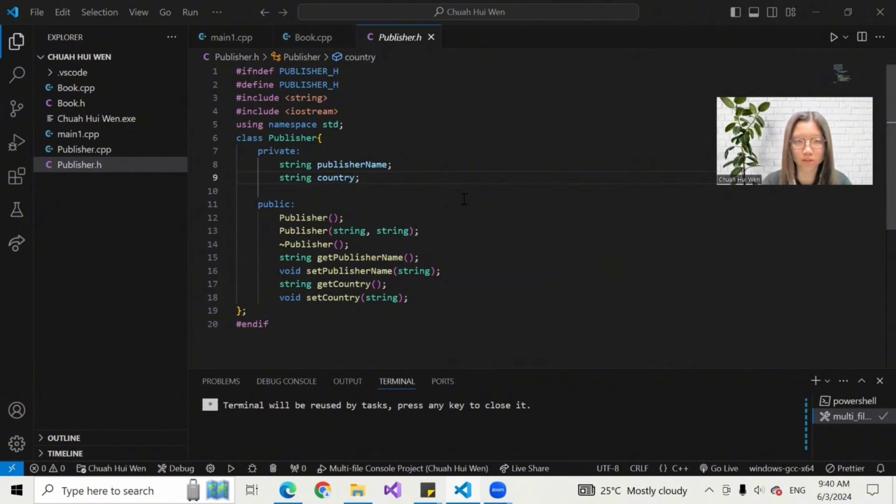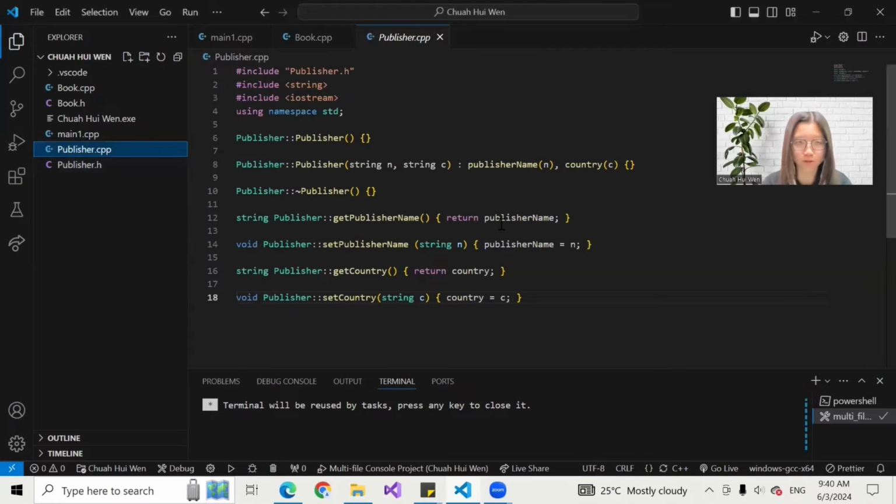So here's the class declaration, and publisher name and country are the private member variables of the class. So they are accessible only within the class and using its member function. Now I will move to publisher.cpp.